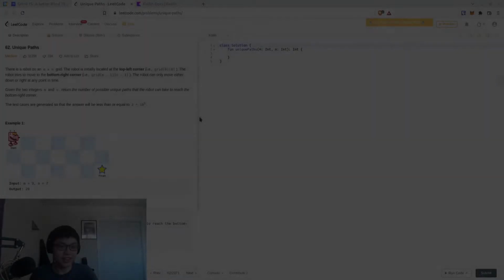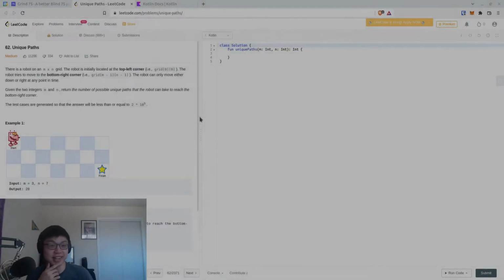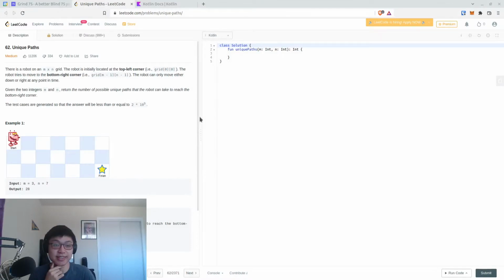All right, let's get started with our second problem of the day. This one is LeetCode number 62, Unique Paths. There is a robot on an m by n grid. The robot is initially located on the top left corner. The robot tries to move to the bottom right corner. The robot can move either only down or right at any point in time.